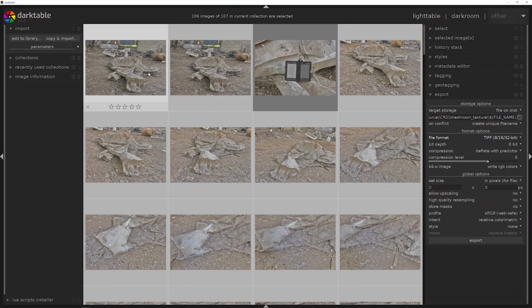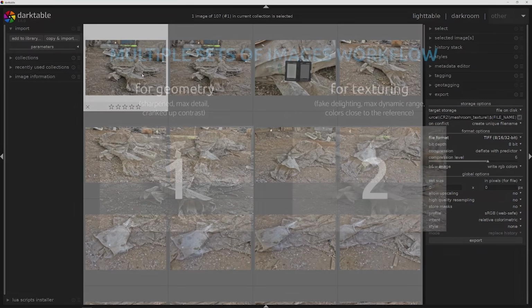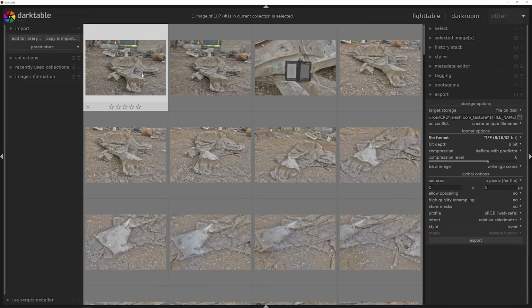After this batch of images meant for texturing has been exported, let's do another batch for geometry. Disclaimer, this step is not absolutely necessary. Meshroom will work just fine with just the one set that we have prepared already. That being said, it's very useful to know how to prepare the split input for geometry and textures in Meshroom, so that's what we're gonna do.